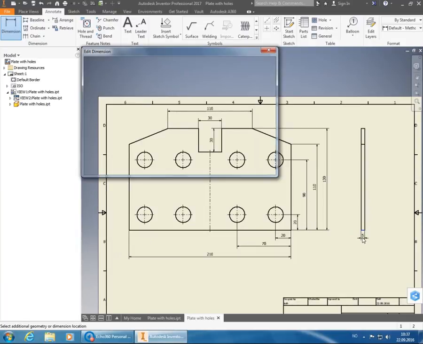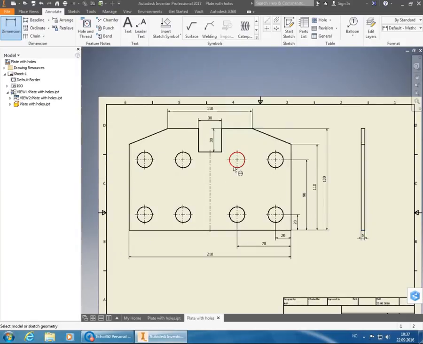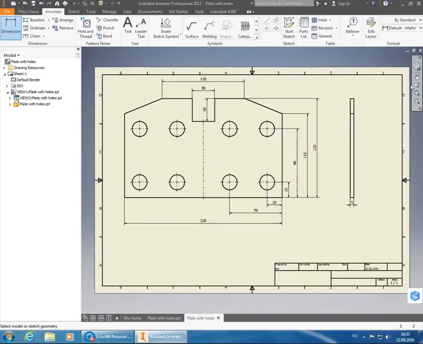So I place the 5 there. I'm just going to zoom and center it. So now we have all of the linear dimensions we need to create it. Now we need some information about the holes.